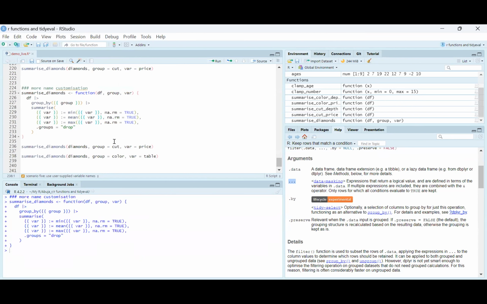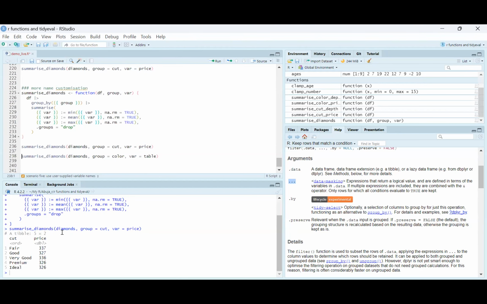All right, we're good. So I call the function again, summarize diamonds. Now I'm passing cut to group. So this time around, I'm telling my function that, no, you're not looking for group in my data. What you're looking for is cut. And then you're not looking for var in my data. Instead, what you're looking for is the price. And then I run this again, and then I have this. That's giving me something similar to the first results that we had. We grouped by cut, and then we got the price results.